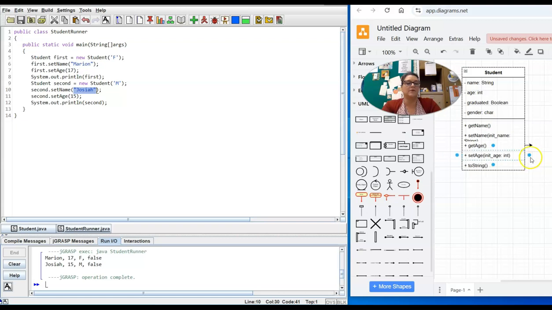Oops, I didn't want that arrow there. Let's see if I can undo that. Okay, so we want to make this bubble a little bigger. There we go. That's better. Oh, now I made that one too big.